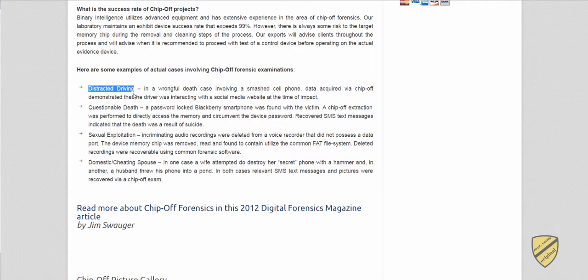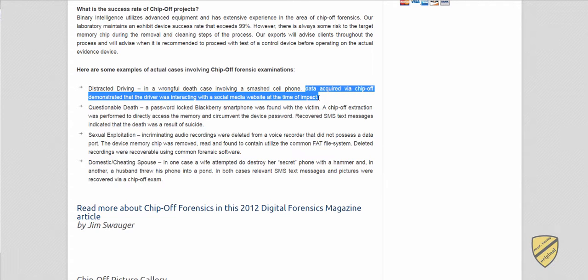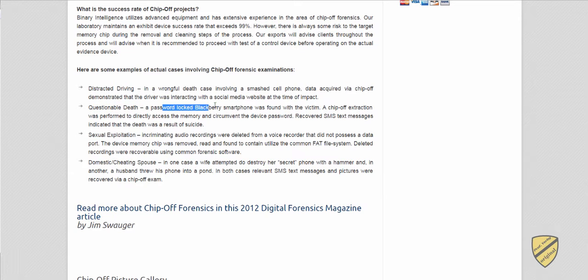Right, and then they also provided some great examples of when the chip-off forensics would be appropriate. So in a distracted driving case, so there's a wrongful death, there's a smashed cell phone, you would not be able to acquire it using the logical tools, right? So data may be acquired via chip-off. Questionable death, this is a BlackBerry that had a password on it. They were able to bypass the password by doing a chip-off, and then they were able to recover text messages and indicate that death was a result of suicide.